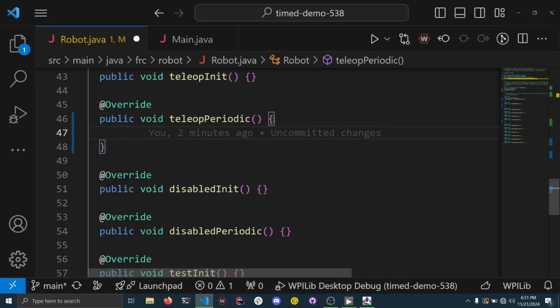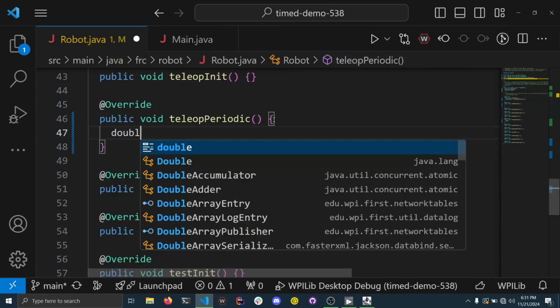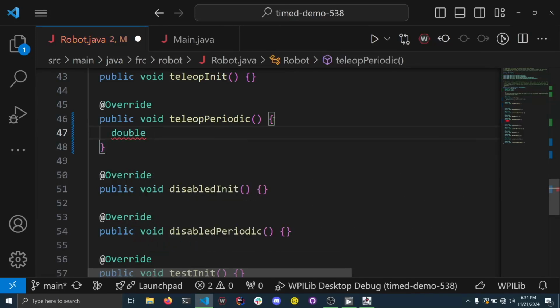So how do we get the value from the joystick? It is double. Double? And then left stick X, Y. Okay.